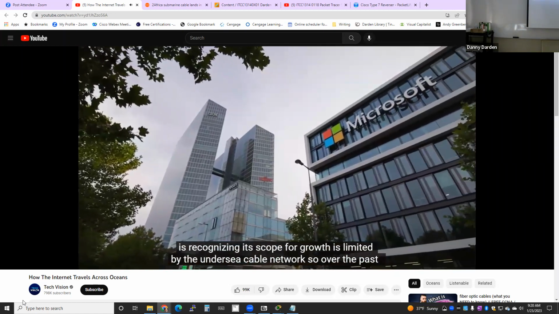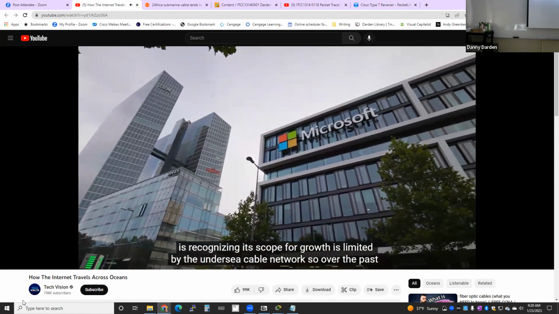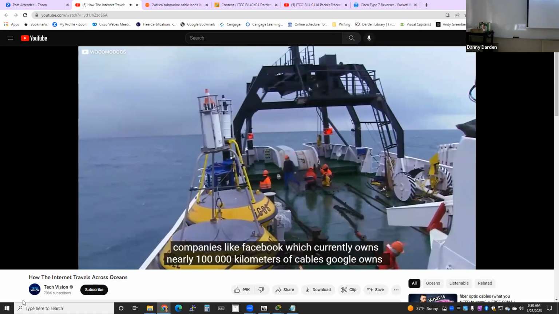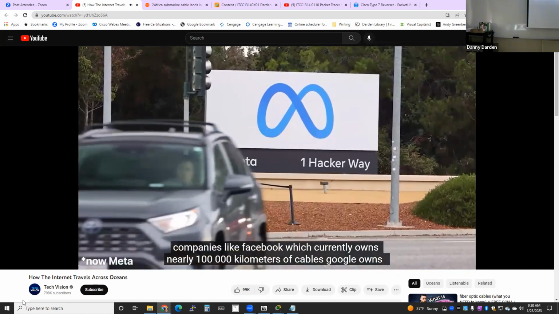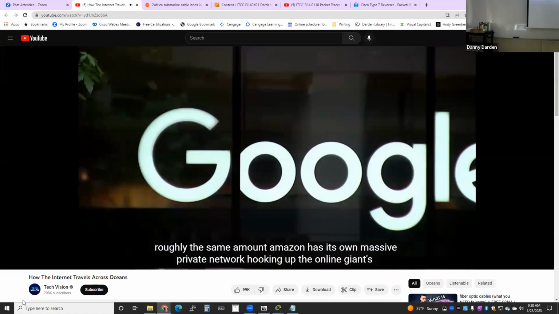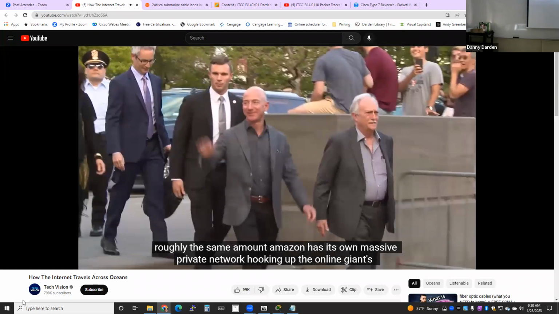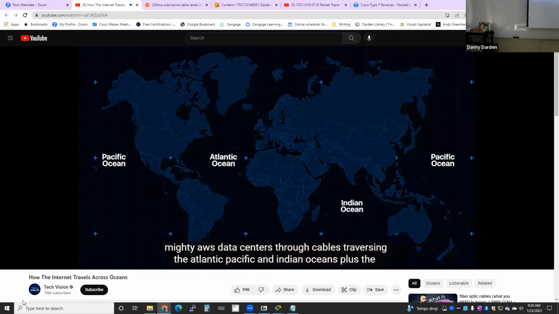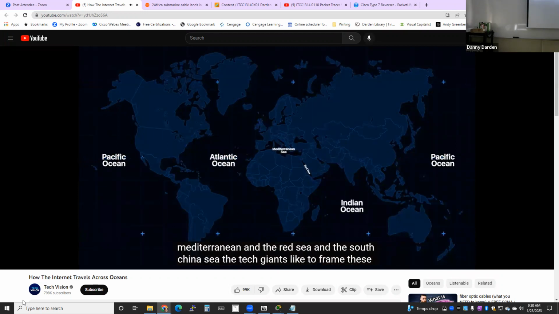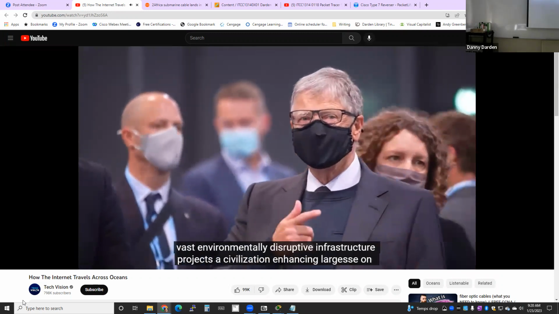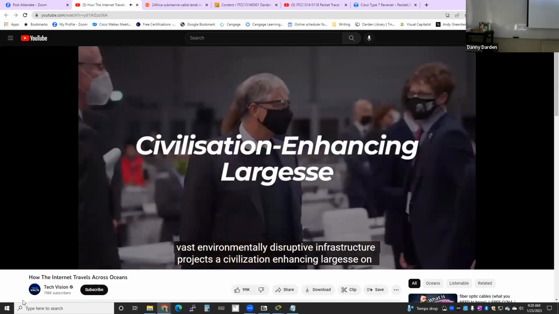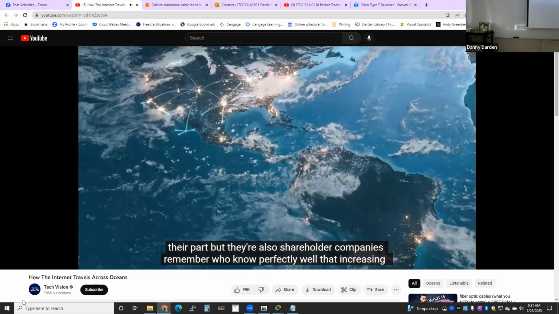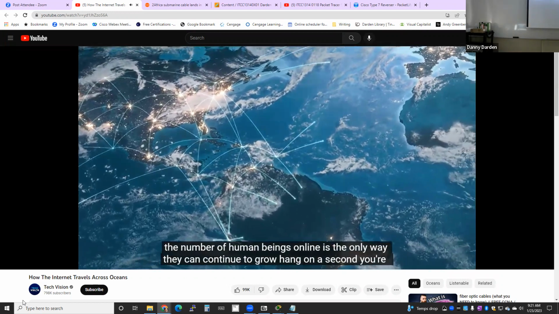Increasingly, big tech is recognizing its scope for growth is limited by the undersea cable network. So over the past few years, the overwhelming majority of investment in undersea cable infrastructure has come from companies like Facebook, which currently owns nearly 100,000 kilometers of cables. Google owns roughly the same amount. Amazon has its own massive private network, hooking up the online giant's mighty AWS data centers through cables traversing the Atlantic, Pacific, and Indian Oceans, plus the Mediterranean, the Red Sea, and the South China Sea. The tech giants like to frame these vast, environmentally disruptive infrastructure projects as civilization-enhancing largesse. But they're also shareholder companies who know perfectly well that increasing the number of human beings online is the only way they can continue to grow.